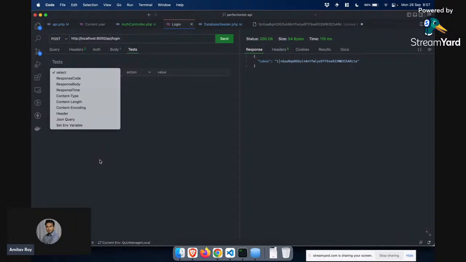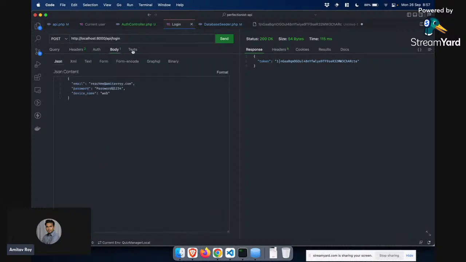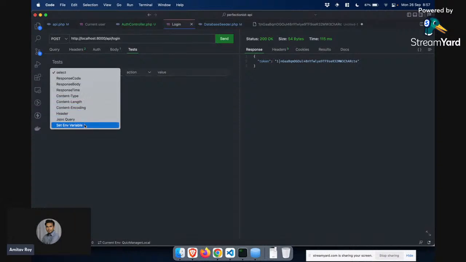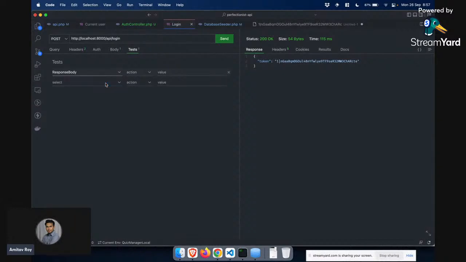So have this JSON dot, it should have a JSON dot token. Am I running an outdated version? Response body? No. Hmm.